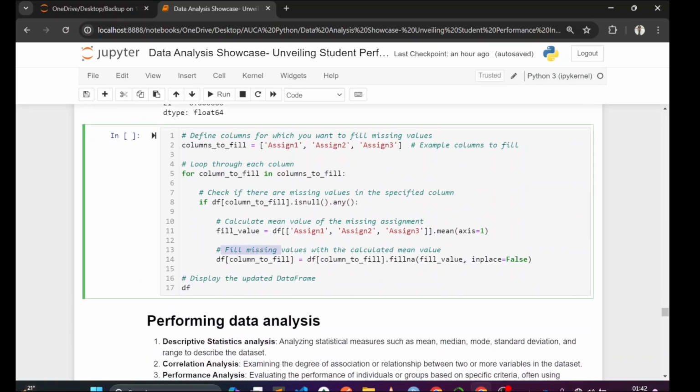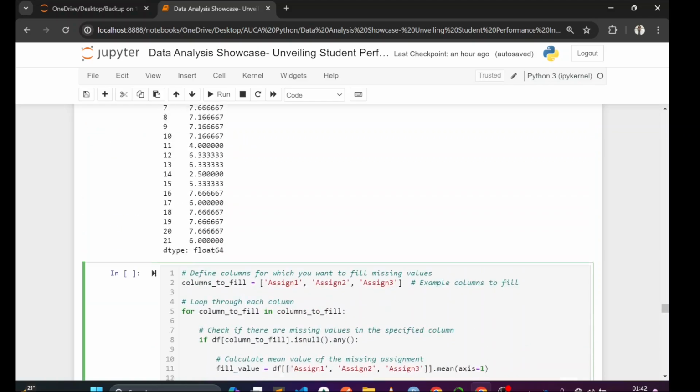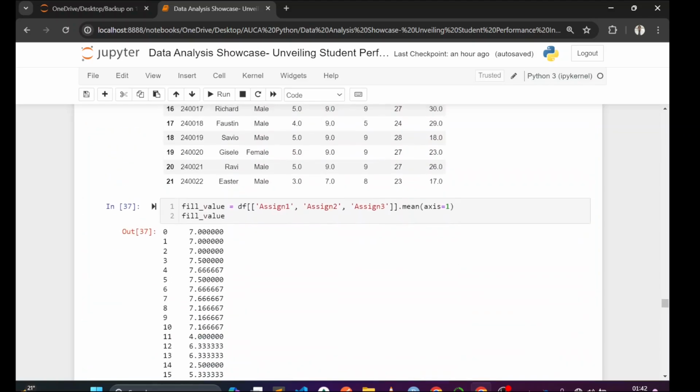Now we are going to fill the missing value with the calculated value. So what are we doing? df, column to be filled, one at a time. The first time it is assignment 1, because this is the first iteration of the loop. Then fillna: fill the missing value with the fill value. Which value? This value. We are passing this value.